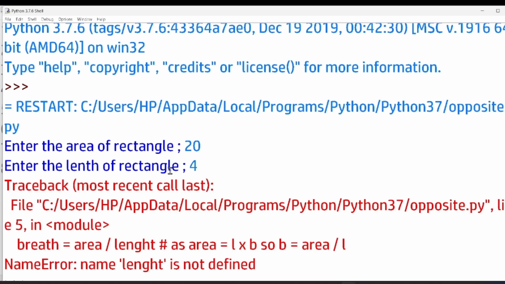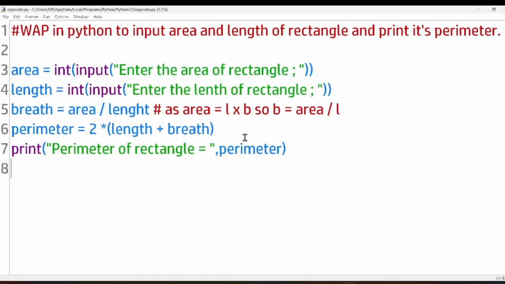So here is an error. What is that? Here I have written LENGT, which is not defined. So where is it? Here, this is the error. I have to write here TH. As I have declared the length, the spelling of length is LENGTH. So I have to use the same everywhere. Now I have to run the program.